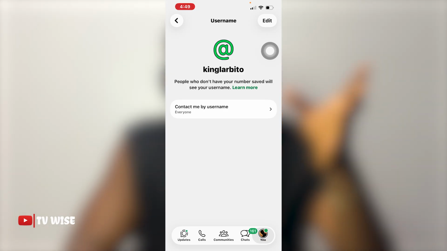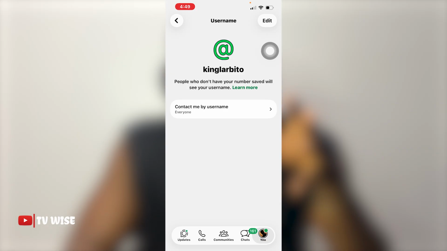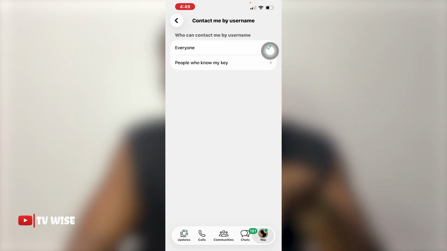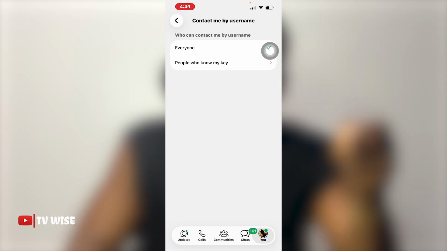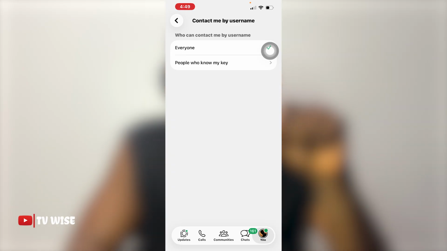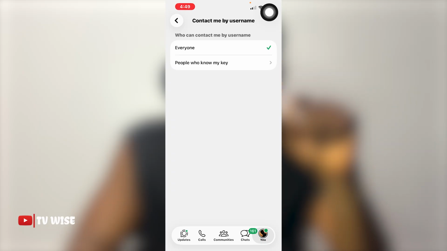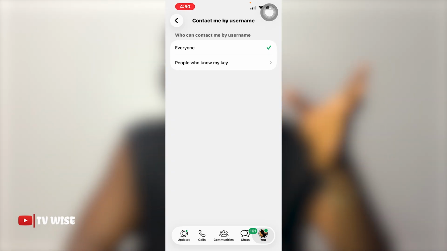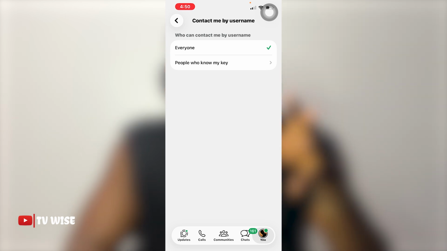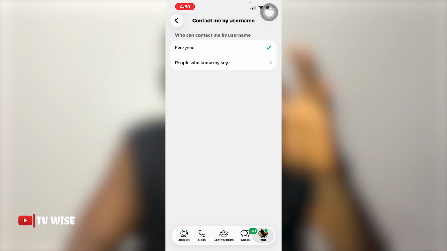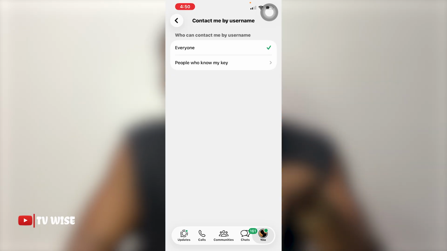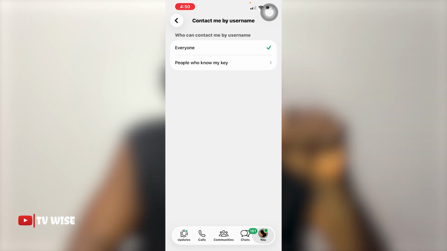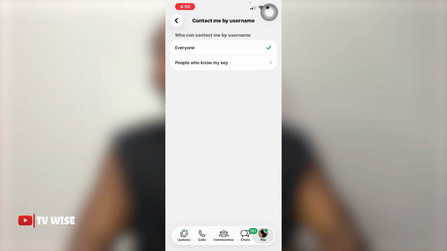There is an option here that says contact me by username. Yes, you can make it open so that whenever the person has your username, the person can contact you directly without having to input a password or a key. And the other option is for you to set it to people who know my key. So I will talk more about people who know my key in my next video. This is to show you how to set up your username. So I will leave it on everyone, meaning once you give out your username, the person can contact you.